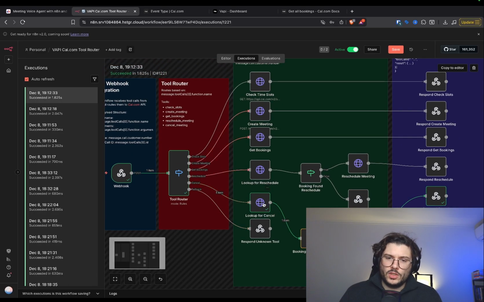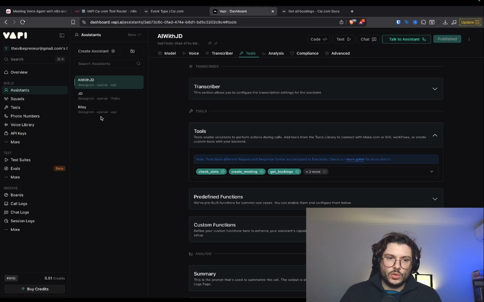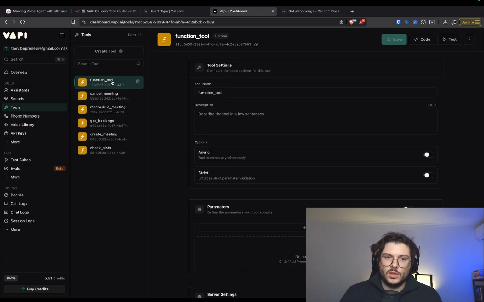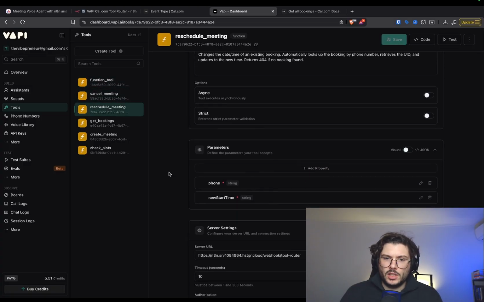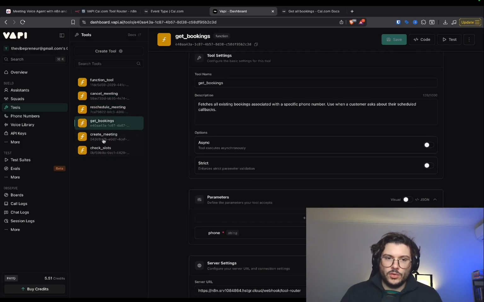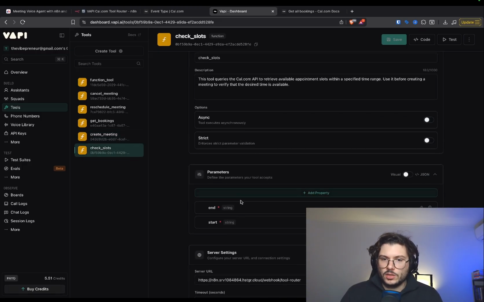So we have one of these endpoints which you can look at on your own. Each endpoint has specific arguments it needs, and this is all passed by the tool to the webhook. That's the reason when you're configuring the tools, you need to actually tell them what arguments you need. So for example, to cancel a meeting, we just need the phone. To reschedule a meeting, we need the phone and the new start time. To get the bookings, again, just need the phone. To create a meeting, you actually need the name, the phone, the start, and some optional fields. And to check the slots, you just need the end and start slot.